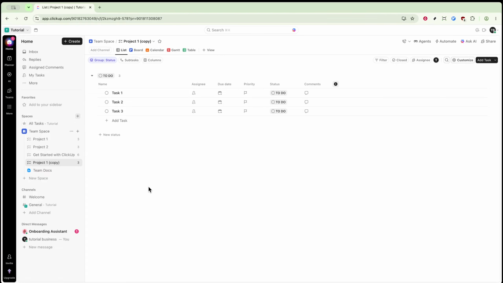Once you're logged in, complete any verification prompts that might pop up, such as entering a code or confirming your identity. These steps ensure the security of your account, so make sure to follow them carefully.